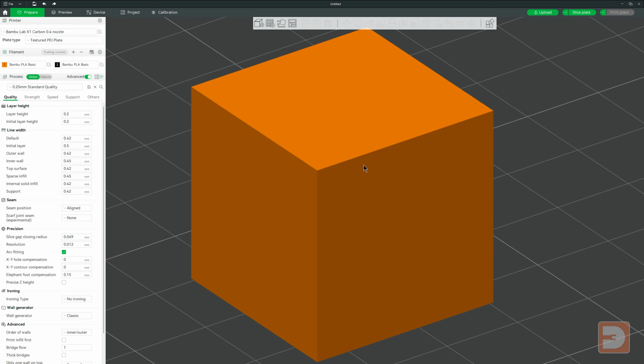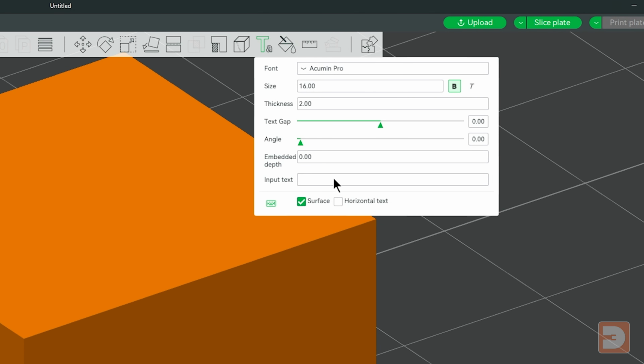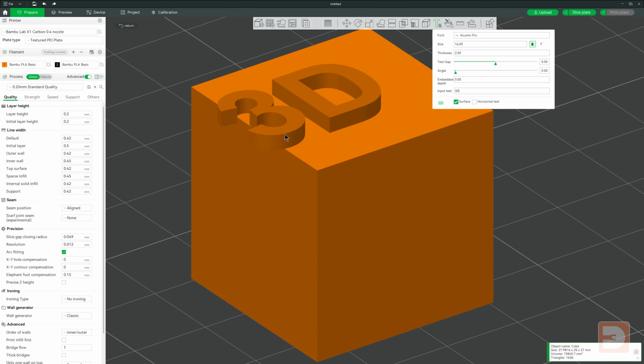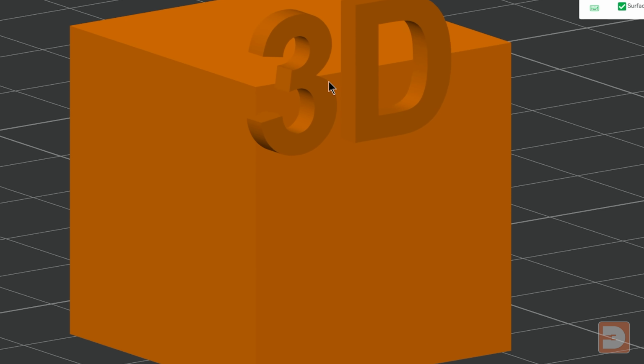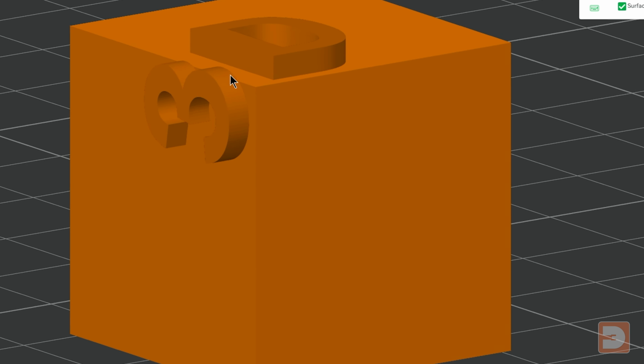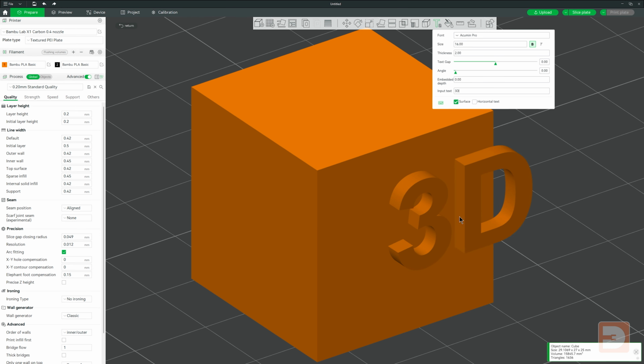With your object selected in Bambu Studio, click the text tool in the toolbar at the top. Before we go through all the options here, let's enter some text in the input text box at the bottom. If we now hover the mouse over the model, you can see that the text that we've entered now appears in 3D sticking to the side of the object. If I now move the mouse around and therefore the text, you can see the letters wrap around the edges of the object. Find where you want to place the text for now and then left click.